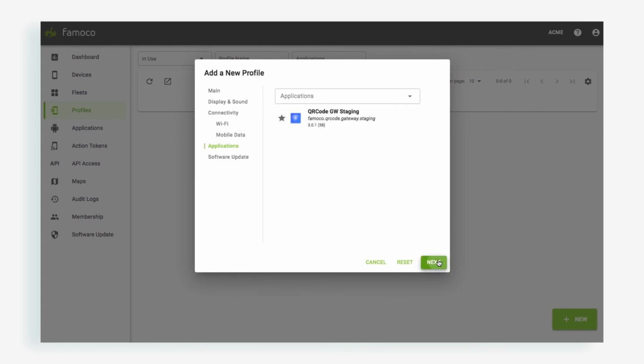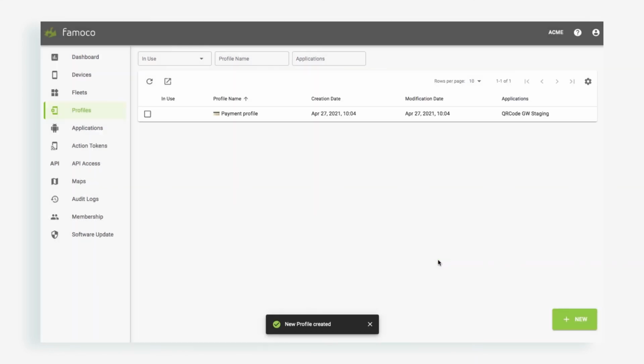On the last tab, you'll be able to choose the software update policy you've created. In a few words, the software update is a firmware over-the-air feature, allowing you to upgrade your Famoco OS version with the latest features and security patches. But we won't detail this today, it's for an upcoming video. There you are, you're all set now. You can update your profile at any time and all your devices assigned to it will update themselves during the next synchronization.